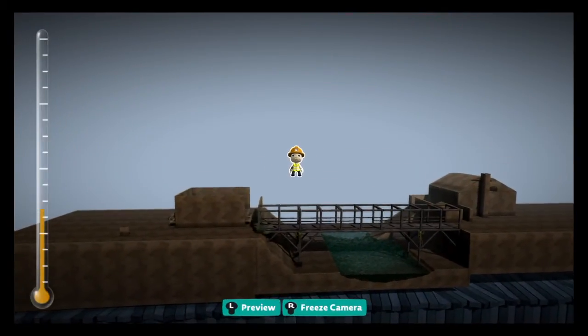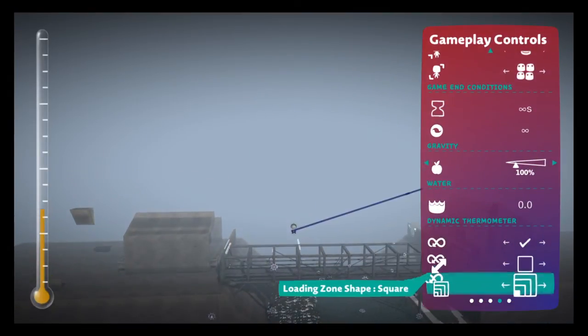It's very simple. So yeah, that's pretty much it for the Dynamic Thermometer.